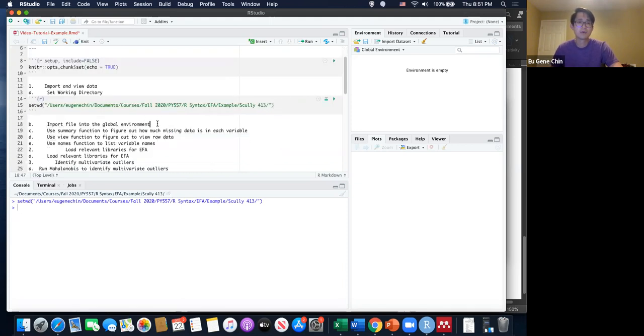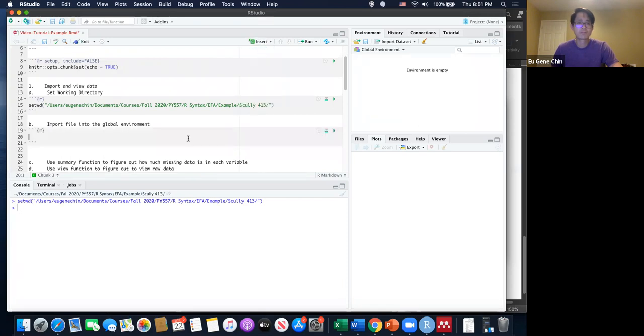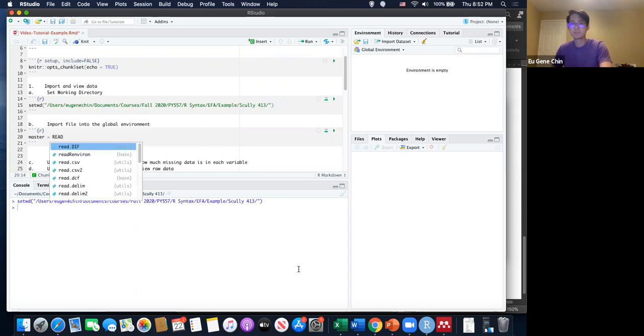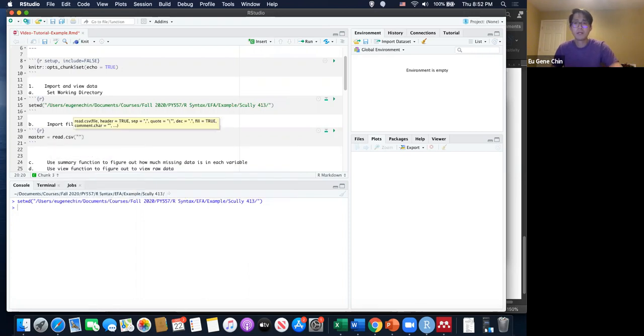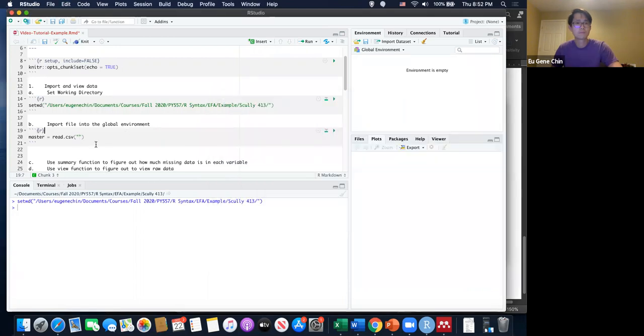Next step is to import the file into the global environment. We're going to add another chunk, and we are going to call this master data set. I'm going to use the read.csv function. And the name of the data set is actually EFA data practice. So I'm going to copy that, paste that name, and we're going to run that code.